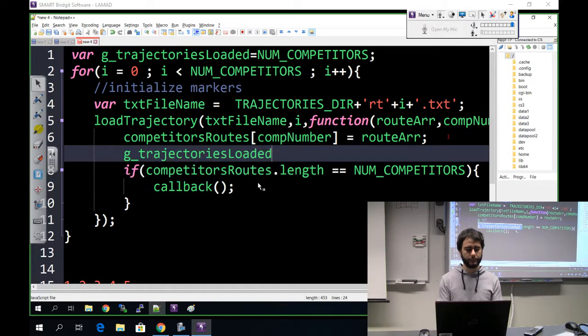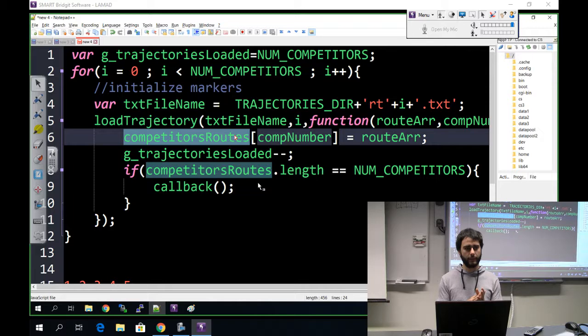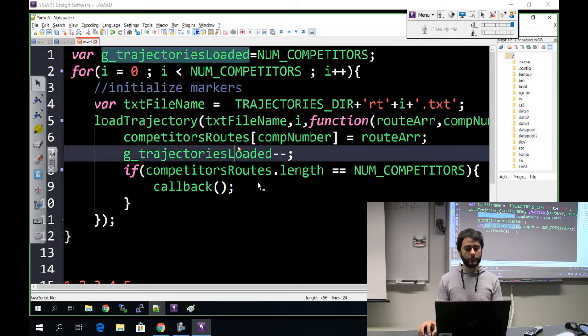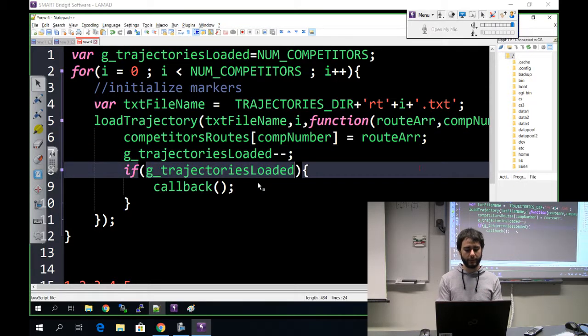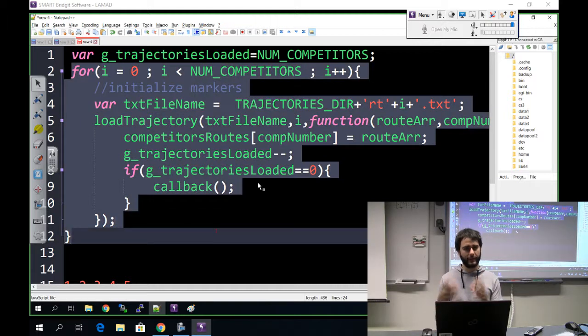and decrease every time you are adding a thing into this array by 1. And then you check if this trajectories loaded is equal to 0. Then you have loaded everything. But I think in your current implementation, you may be calling this big function multiple times somehow. You don't need to. You need to do it just once.